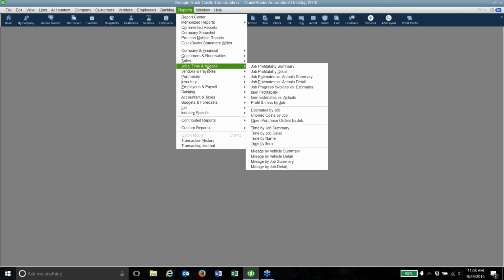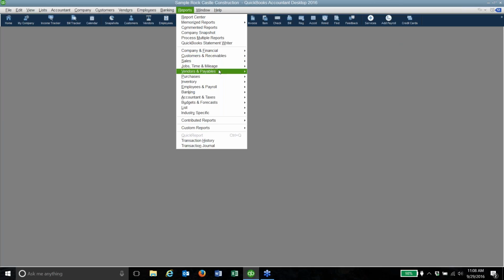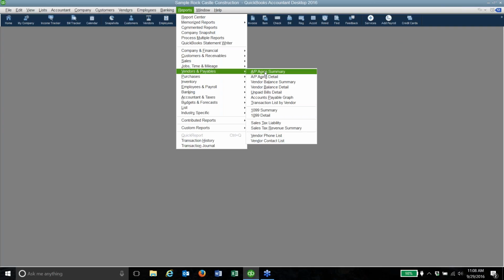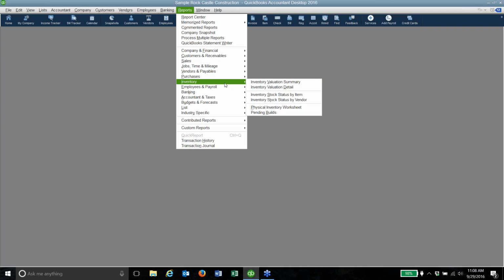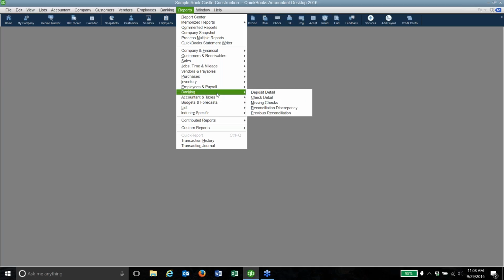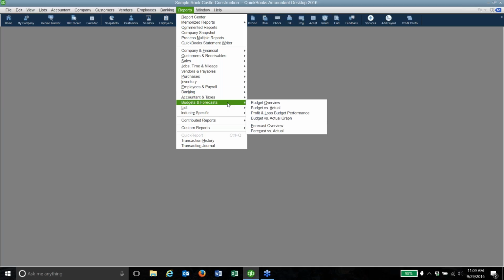All right, so we have talked about the job profitability summary report that shows detail about how much you're profiting on each job. And in the inventory, there are great tools there, the worksheets that we talked about. In banking, we've talked about the missing check report, and you can look at reconciliation discrepancies. You can also pull up previous reconciliation statements that you've reconciled to find errors and problems.